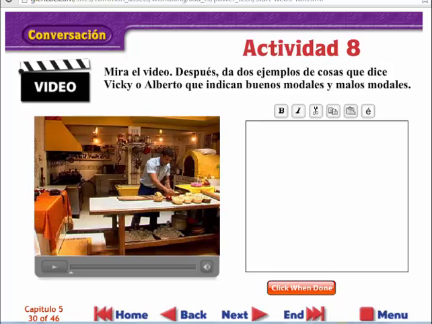I start this in the conversación section, where we watch a video, as you can see here, and then, as the directions say in Spanish, they must give 2 examples of things that Vicky or Alberto say that indicate both good and bad manners. We will type our responses here. I usually have a few students give several responses, but all students must do this activity in their advanced organizer.